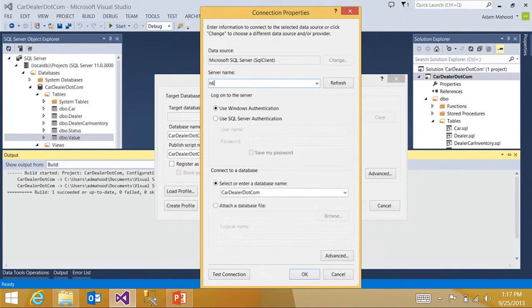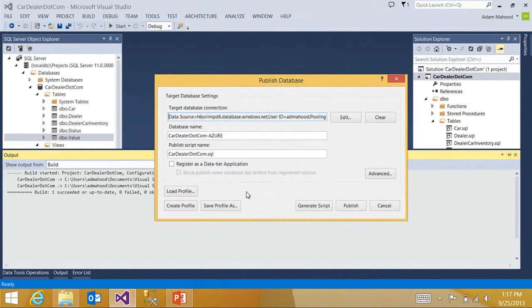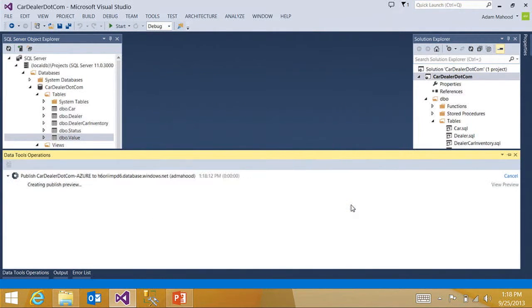enter in my connection information. Credentials, and we're going to call this cardealer.com Azure. And there are a lot of different ways, a lot of different knobs that we give you to tune the database publishing experience and deployment experience, but we're going to use the defaults, which are conservative and set you up for success when targeting Azure. I'm going to go ahead and publish this.